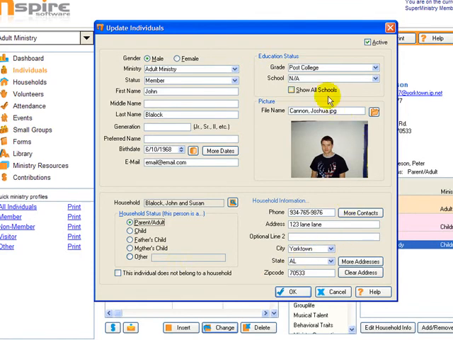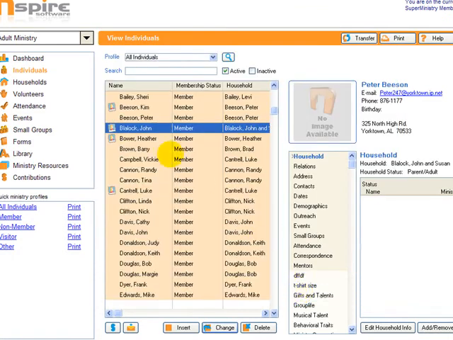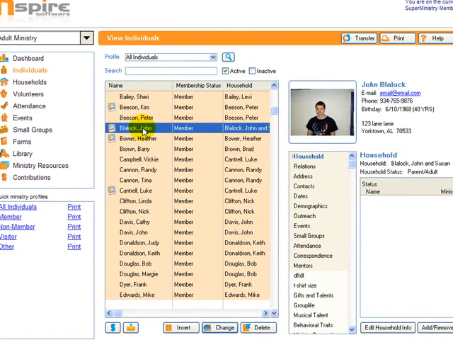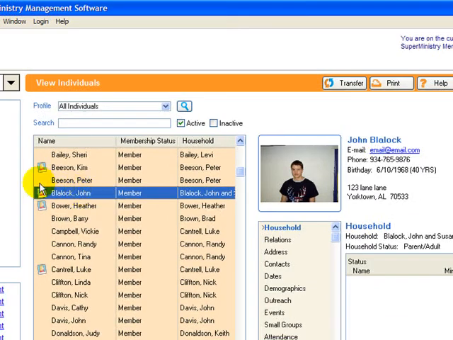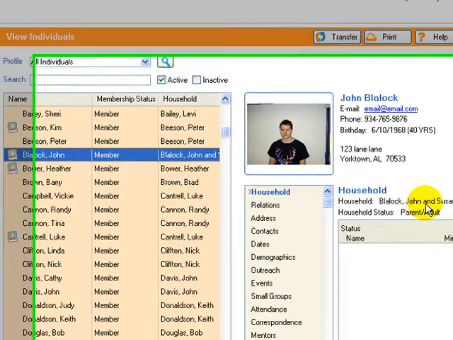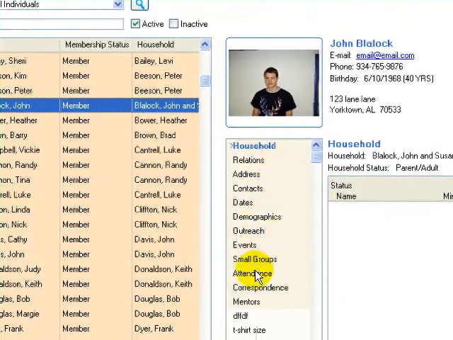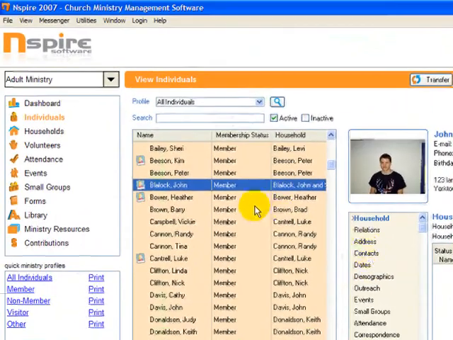So we've got our entire record created now. We have it marked as active. And so I can click on OK. This created the John Blaylock individual record for me. It has also created a household record of the Blaylock, John and Susan household. All this information here on the right side I can use to modify his record.